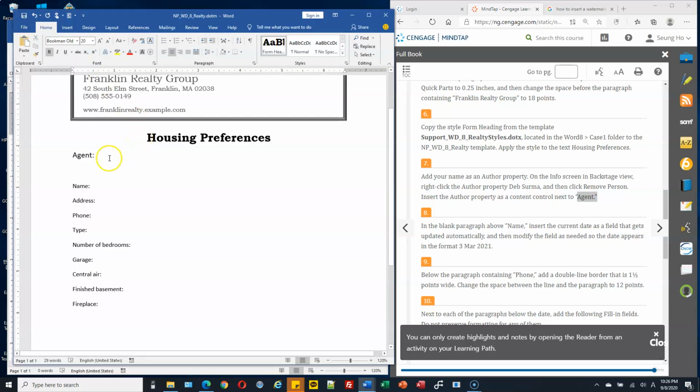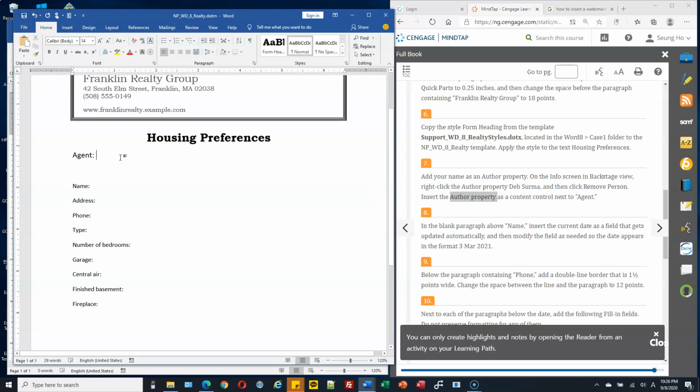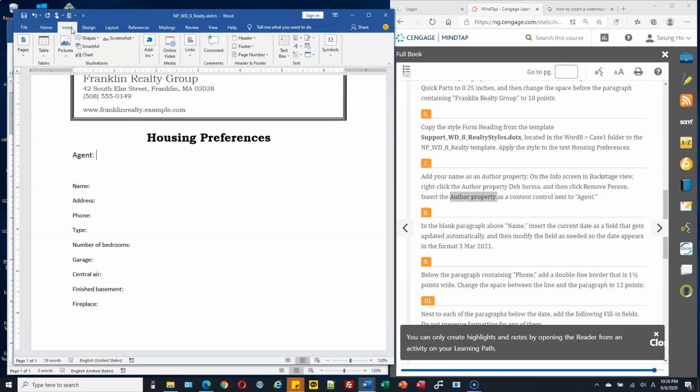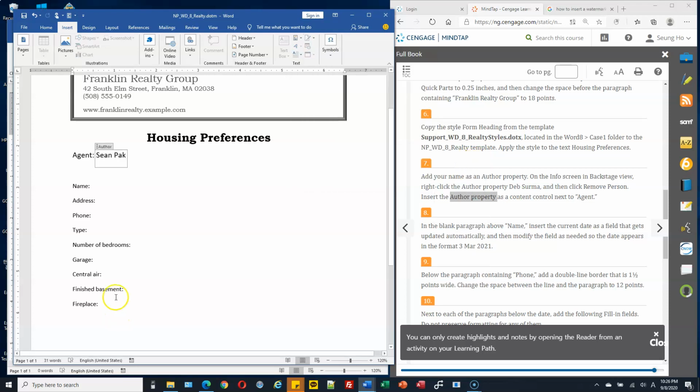So go to the main body. So in this agent, next to the agent, we will insert the author property here. So click insert, and we want to insert the document property, right? Document property, that is author. So your name is included here.